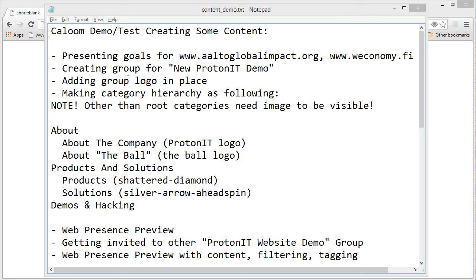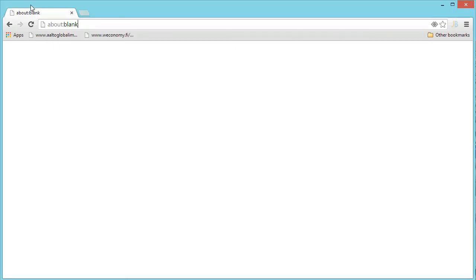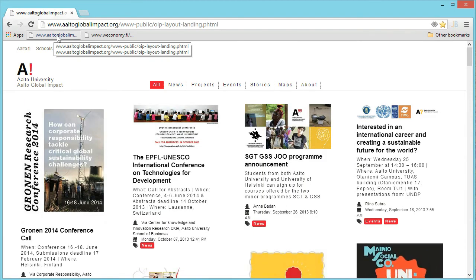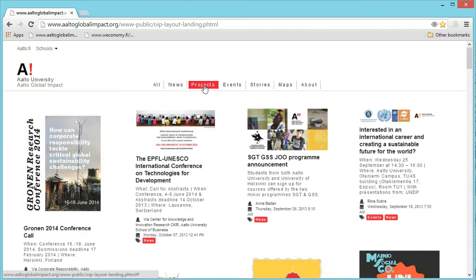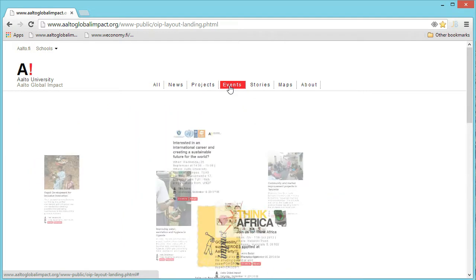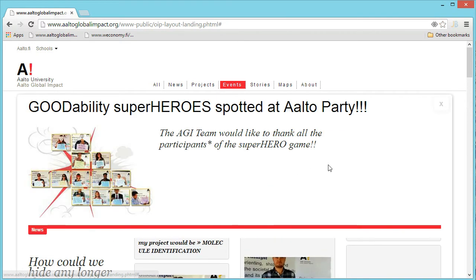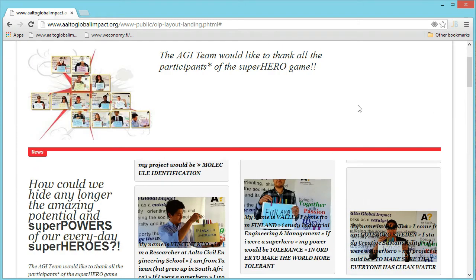So let's begin. First, I'll show briefly what kind of content sites we are aiming to build. These two ones, this is the first one from our initial partner Aalto Global Impact. Their main site is built and running on the platform. It's using kind of modern filtering of content and full articles within the content then.